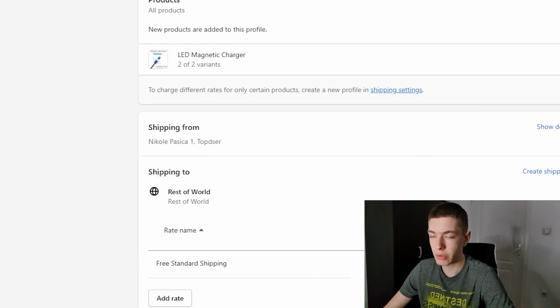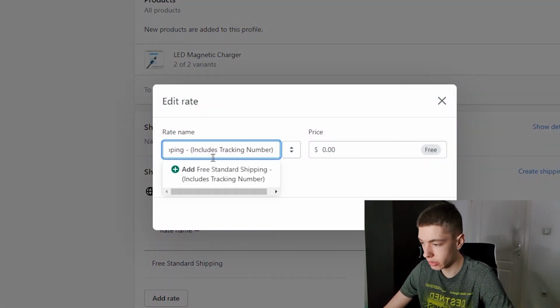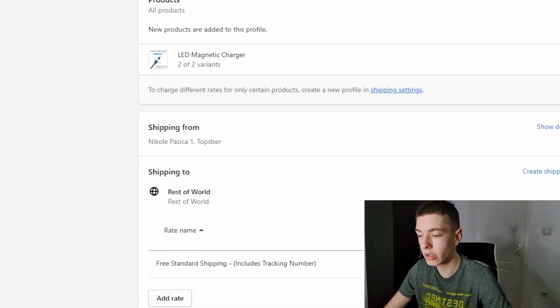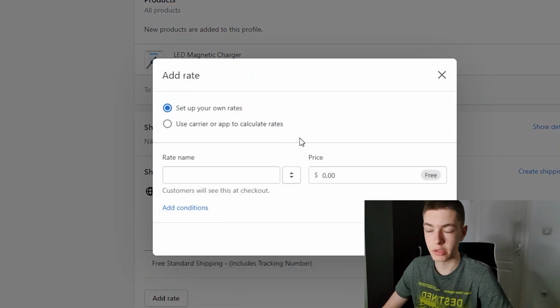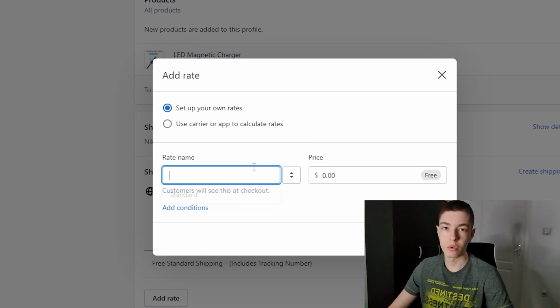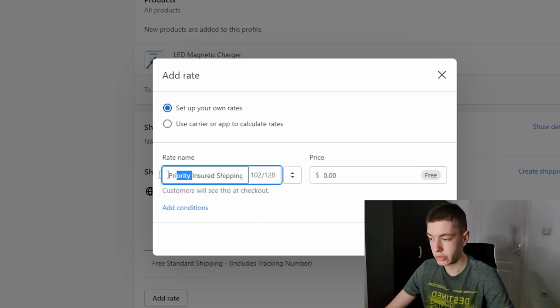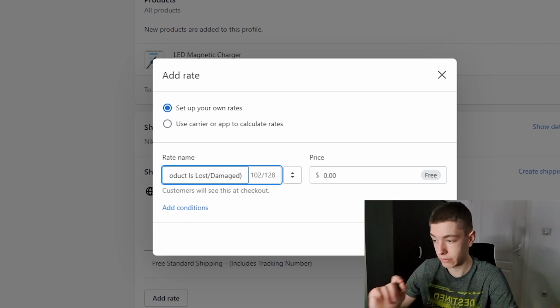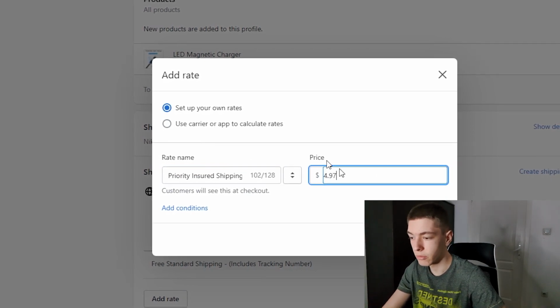For some reason the currency is still in my currency, so okay, click on add rate, and for the free shipping I usually have it like this, so it says it includes the tracking number as well. If you guys don't have the tracking number, which you should have, but if you don't, just don't say that. And then for our insured shipping, which is just an upsell, priority insured shipping includes tracking number and everything if it's lost or damaged, and just make it like $4.97.